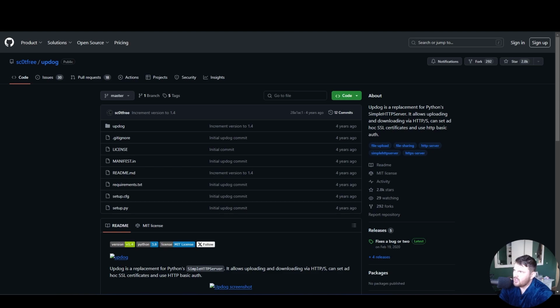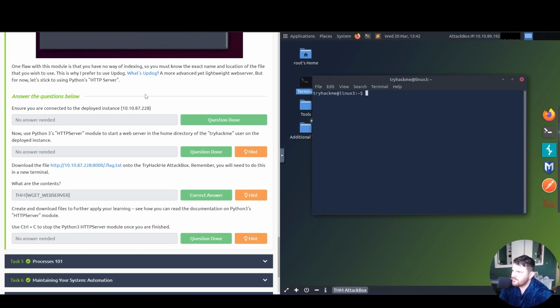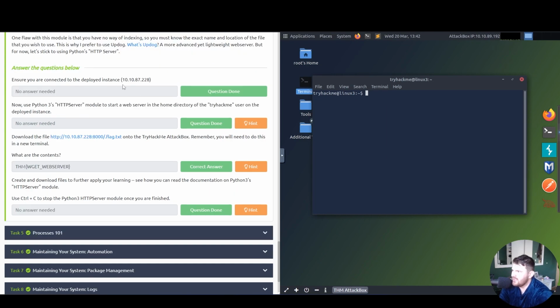SecureNetworks updog on GitHub. Answer the questions below. Ensure you are connected to the deployed instance of our IP. Yes, we are. Now use the Python 3 web server module to start a web server in the home directory of the TryHackMe user on the deployed instance.